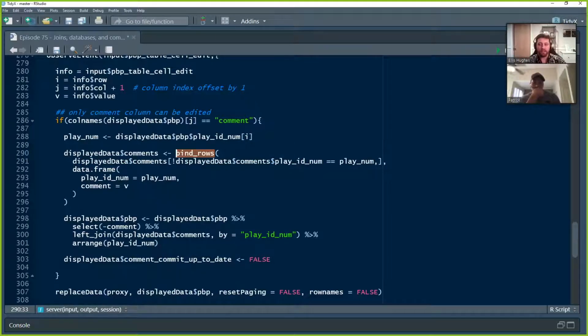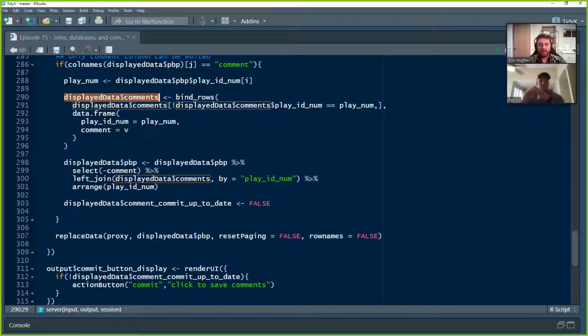It's binding rows, so it's going to be removing any cases where it's only going to be keeping the cases where the play number is not the play that they are editing, and then it's going to bind it into another data frame that has the play number and that new comment that they're making, and update the displayed data comments entry. And then here it's going to be updating the display data PBP data frame, which is the play-by-play data frame, if you remember, with the comments joined onto it.